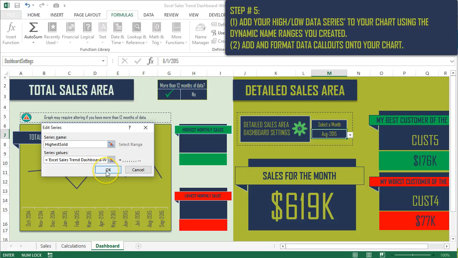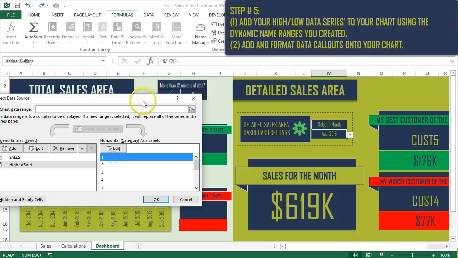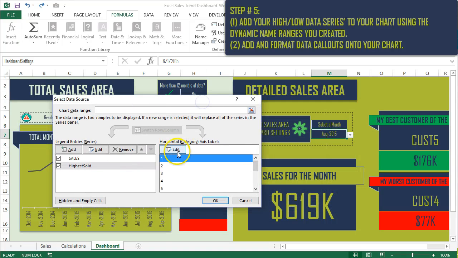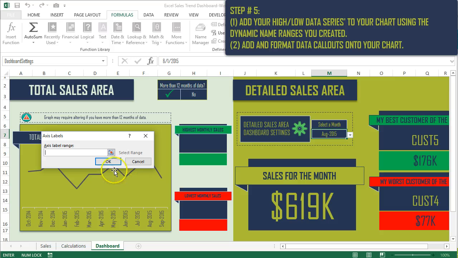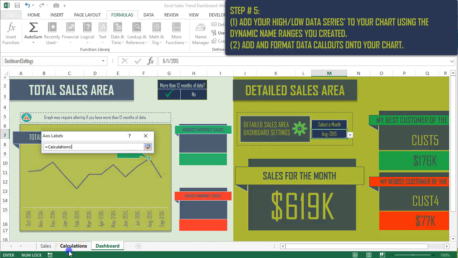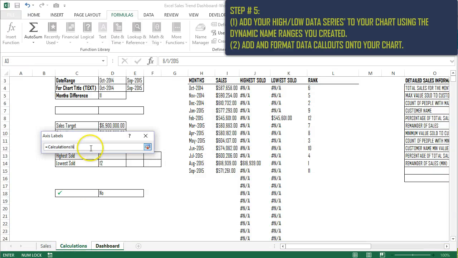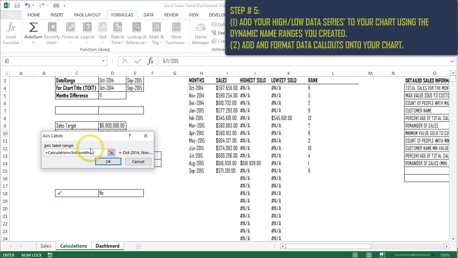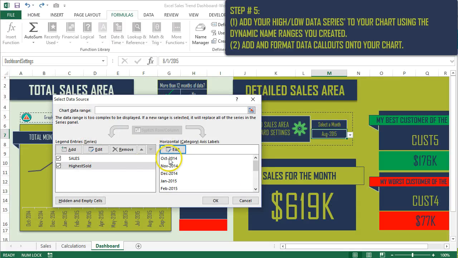We're going to hit OK. Now we're going to change the horizontal axis to be only the dates, and that of course we're going to again select the calculations tab first, and then we're going to put in list of months, and that brings up all of the lists of months that are available in that dynamic name range.